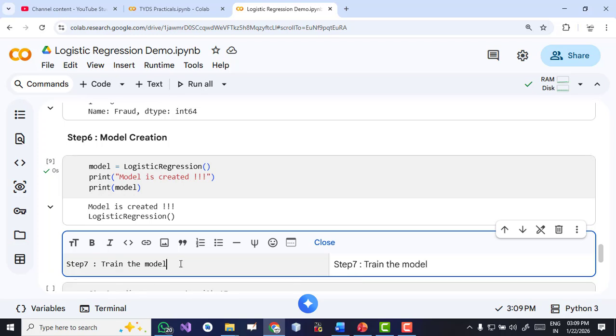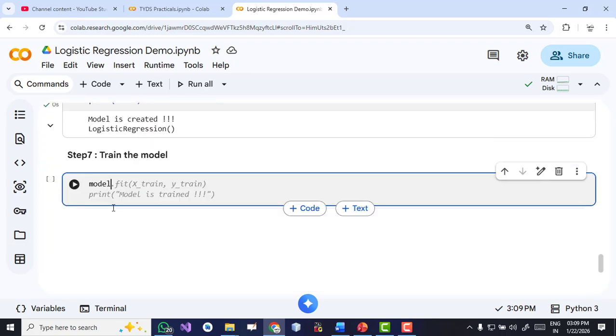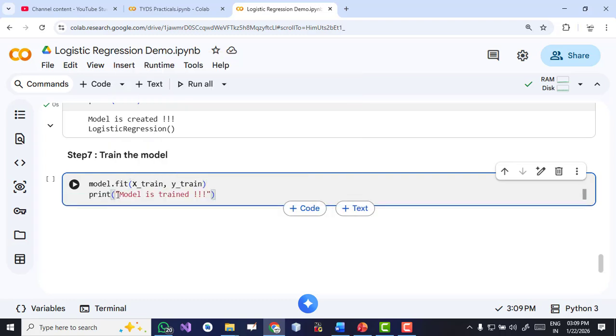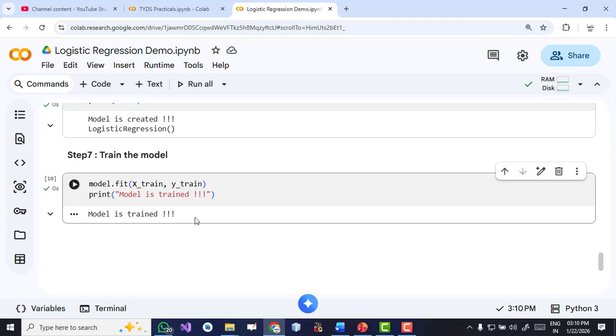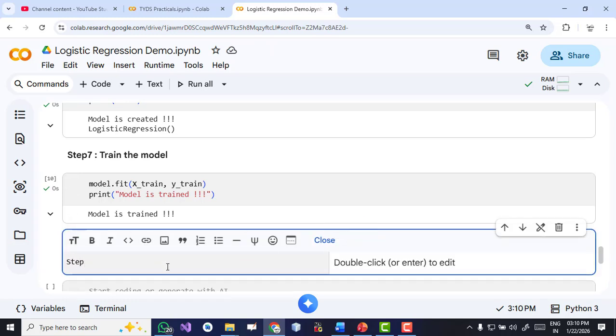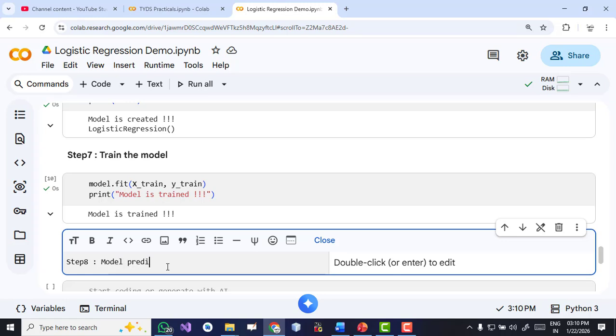So to train the model, we have to train the logistic regression model, so we have a function called fit. In fit we give 2 parameters, x train, y train. We are giving input and we are giving output also. Okay, so with the help of this the model is trained. Now again next, again add a text. Step number 8, model prediction.